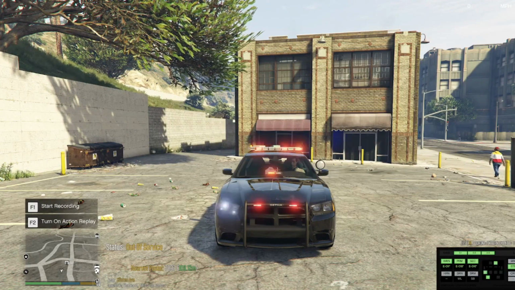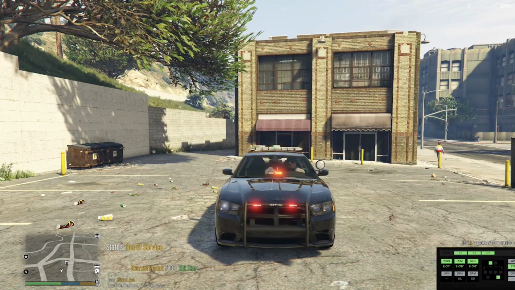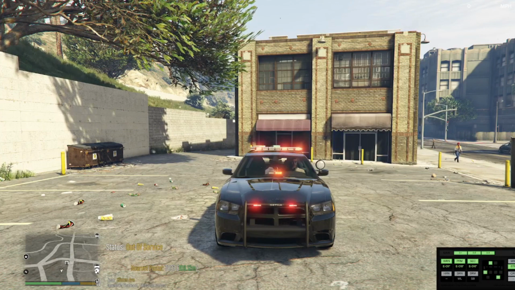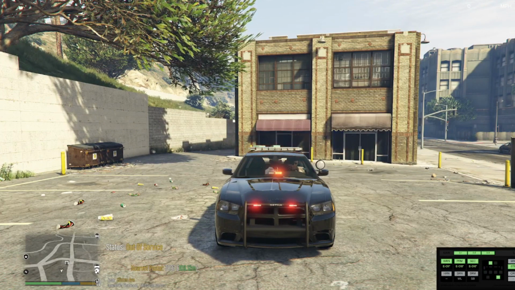I kind of want to turn those off, actually. And there they are, they're off. So now we have just the headlight blinking, which is kind of cool. This is something that I didn't know until I rewatched Criminal Justice's full LSPDFR install, which I highly recommend you guys go check out if you need to install.